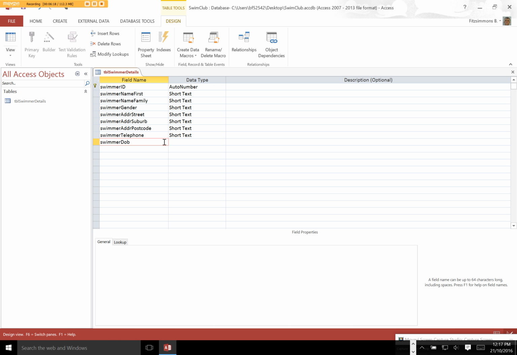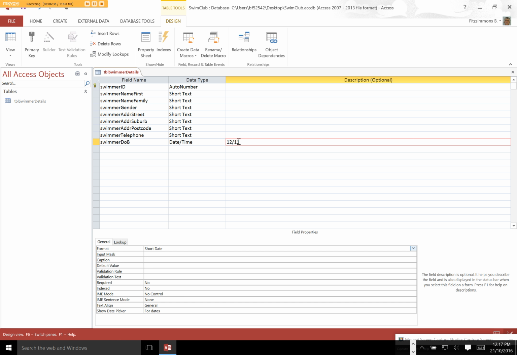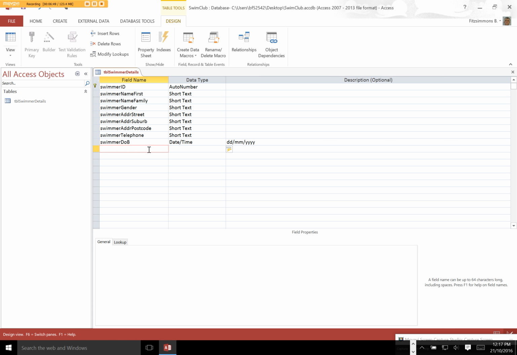Date of birth, capital B. We'll set this as a date, time. And for the format, we'll need to change the format this time. We're going to set it to be short date. We better make a note of that up here. Actually, a better way to do that would be day, month, year. So that's the format we use for that.